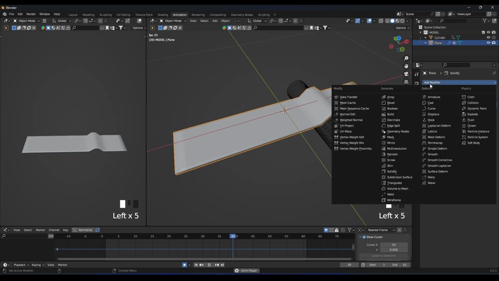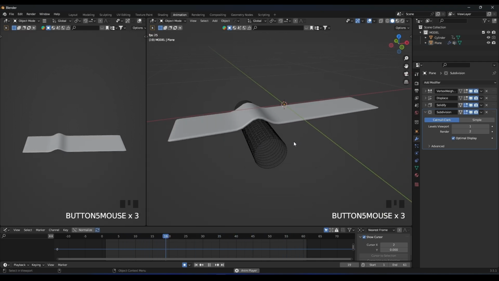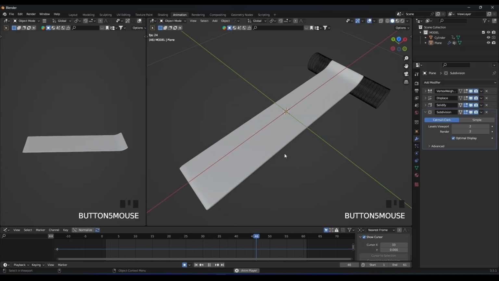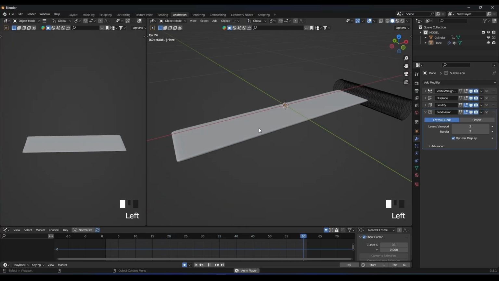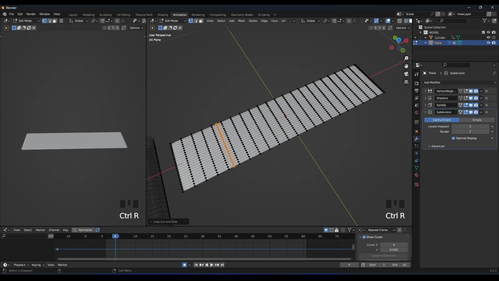Now let's add another modifier, subdivision surface, so the geometry begins to be smooth. Let's bring it up to 2. Okay, I think we have a smooth geometry for now, but we need some more loops on the actual geometry. Let's add some loops. You can be very generous with the loops the first time. I think we need more loops like this, so the effect is smoother.